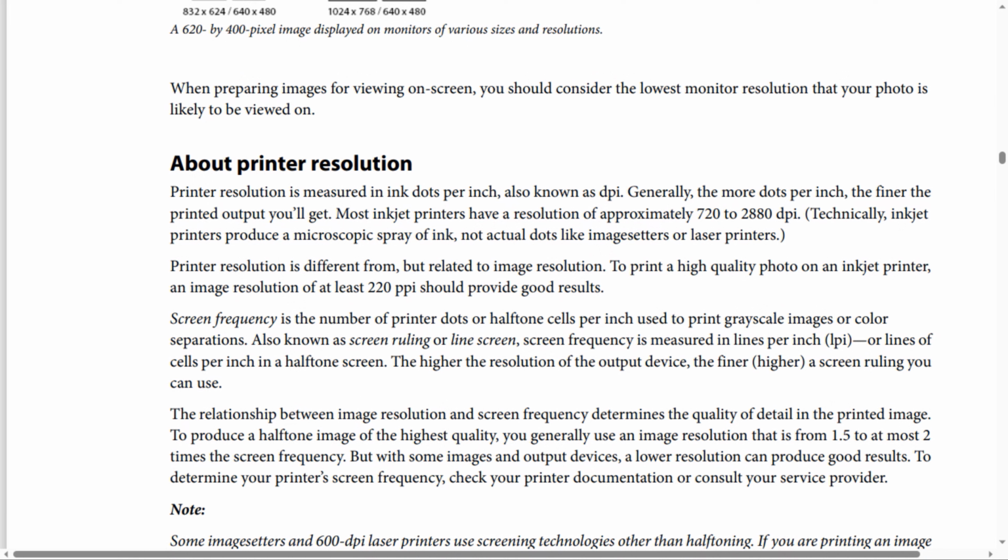And screen frequency is the number of printer dots or halftone cells per inch used to print grayscale images or color separations, also known as screen ruling or line screen. The screen frequency is measured in lines per inch, like LPI, or lines of cells per inch in a halftone screen.